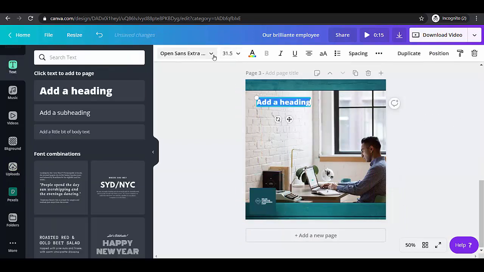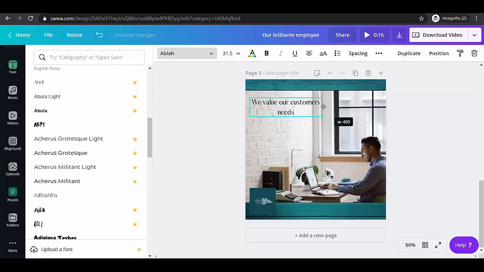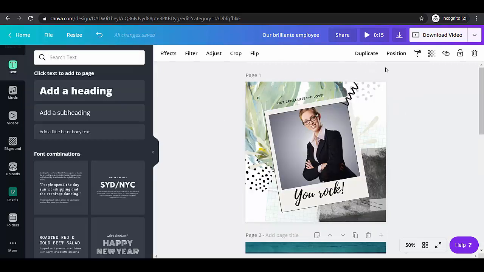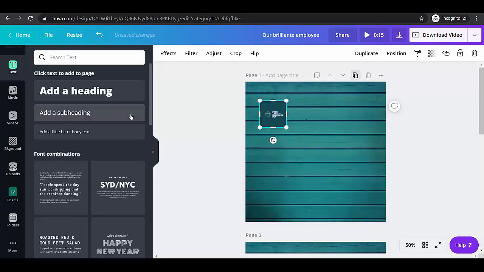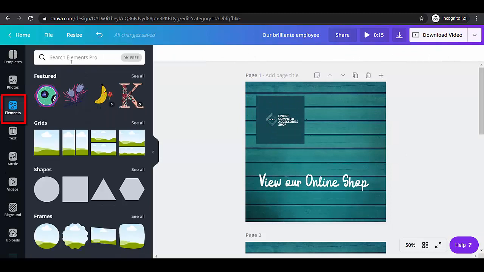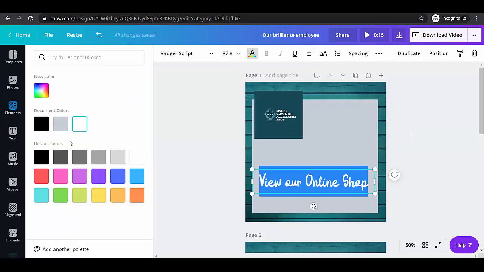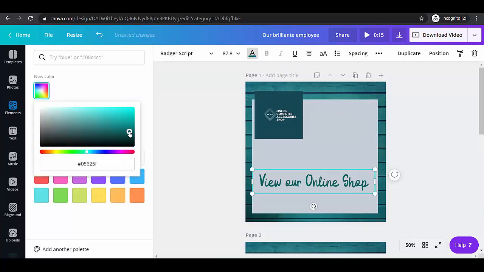Now let's add a text. If you notice, these fonts with the crown icon can only be used for the Pro version. Let's remove the first page. I'm going to use the first page for a plain photo and a logo with the text. Click this button to add a text here. We can use the Elements menu to find shapes to add to our image. Let's add a square shape. Resize it and change our text colors to a darker shade.